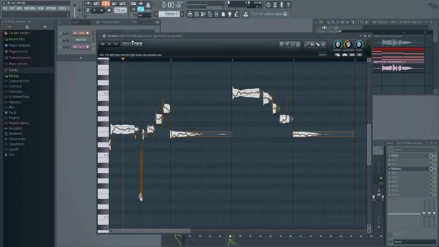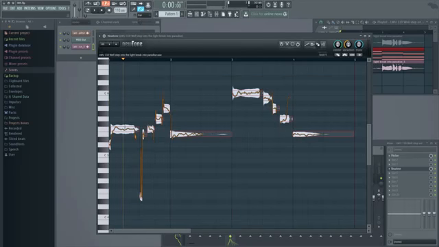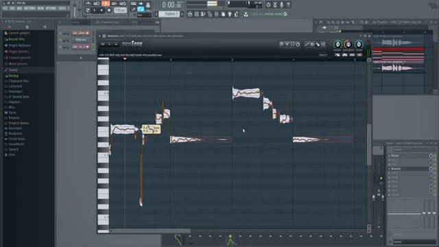If we want to adjust all the notes of our scale, click and drag to select them all and move them a little, and we see they all pop to fit the new scale.